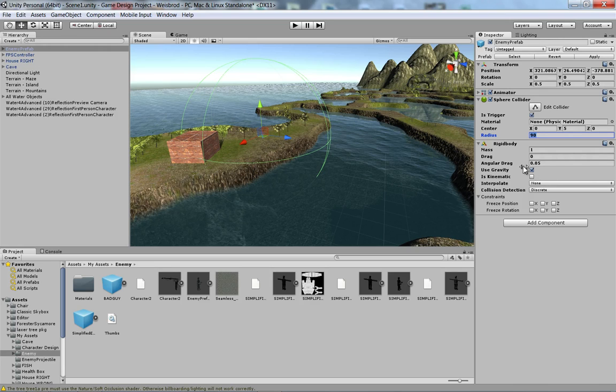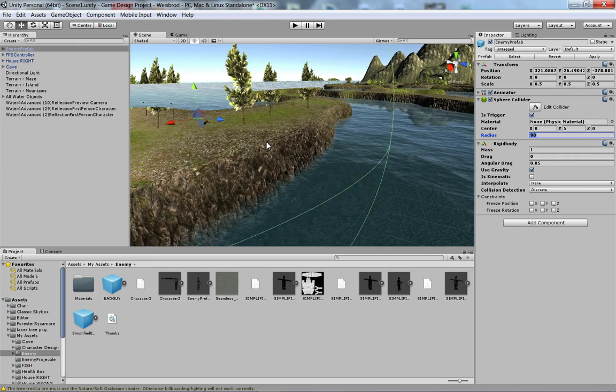And then we want to make sure that use gravity is turned on, because we want him to walk along the terrain. We don't want him to fly, unless your enemy is a flying enemy, in which case you probably don't want gravity checked on. And then the other thing that's important is to hit the freeze position and the freeze rotation, to check these on. Let's see what happens to him.